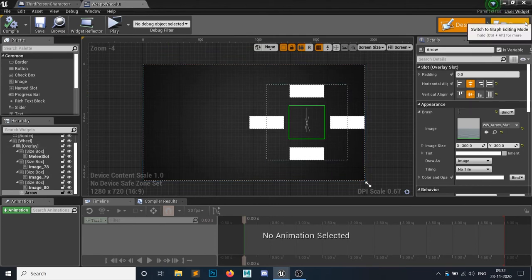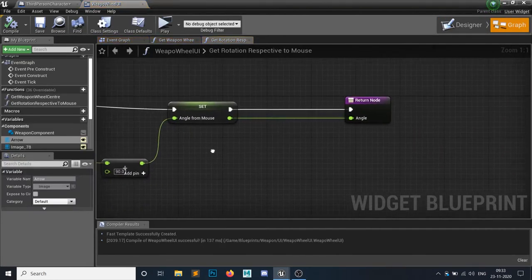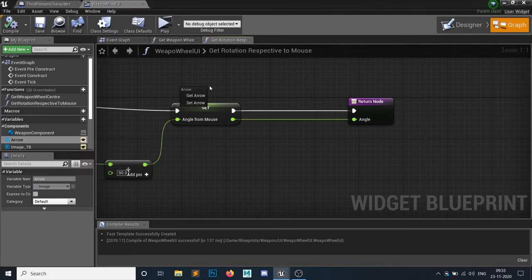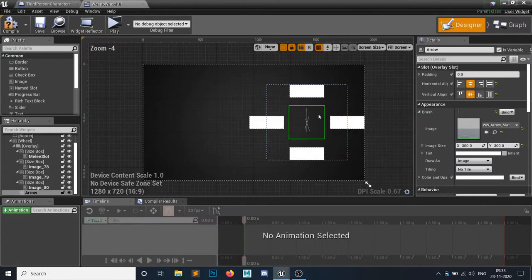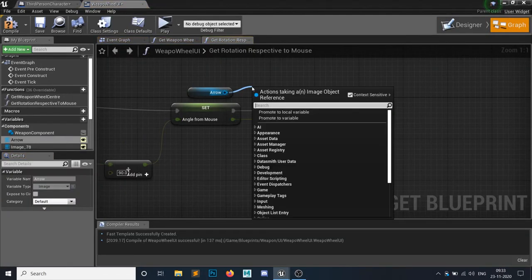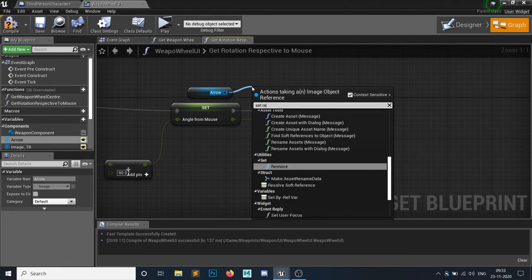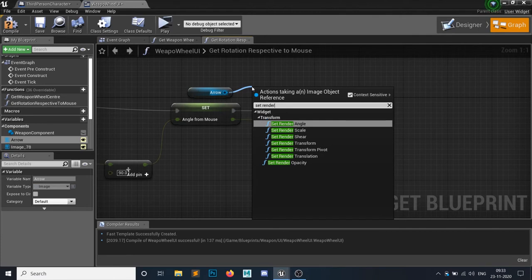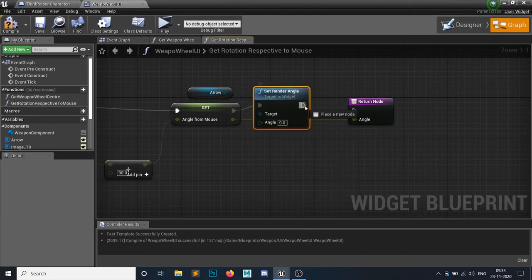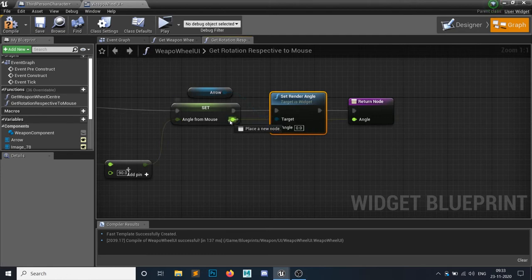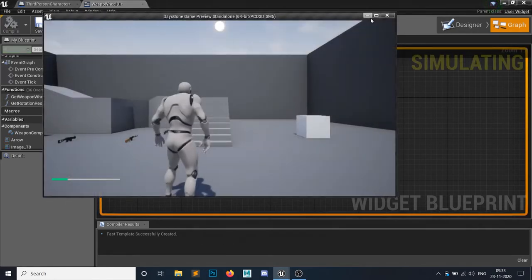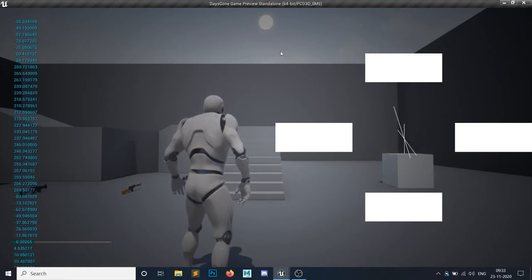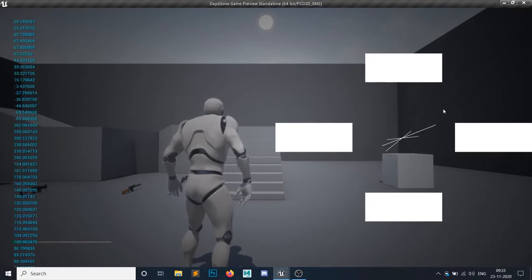Now what I need to do, I need to set the arrow based on this rotation. So we have this arrow, right? This arrow is this one, this arrow. I have this made a variable, and what I will do, I will set render angle. I have this render angle, yes, this one. Alright, and the angle should be this one. So let's check it out if our arrow is moving or not. Yes, as you can see, my arrow is moving based on my mouse cursor. Yes, it is.